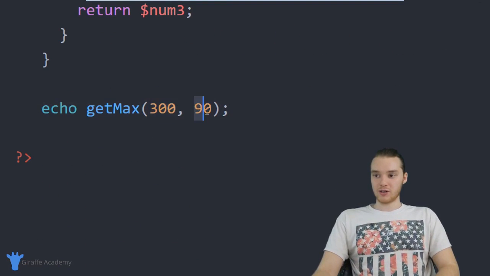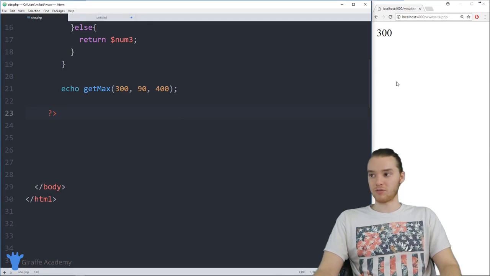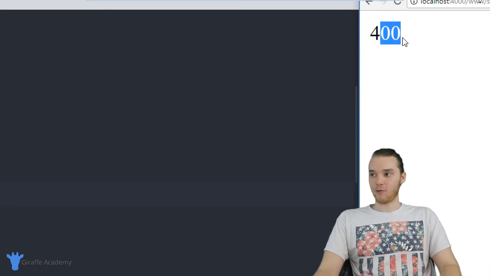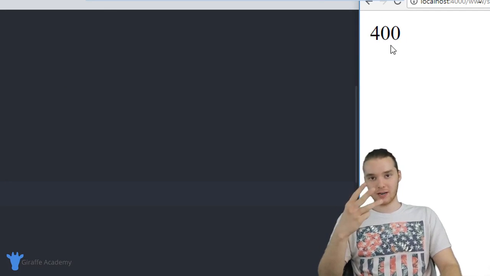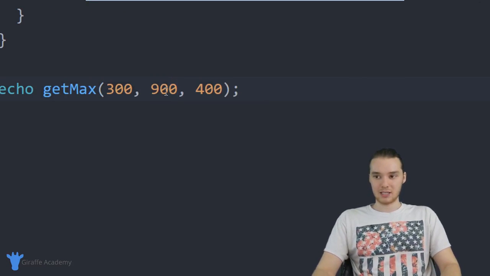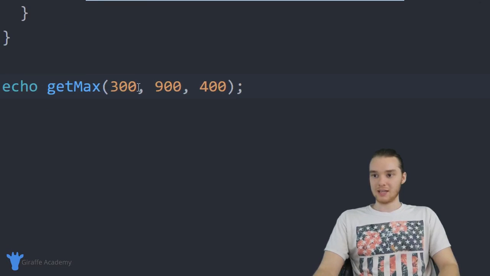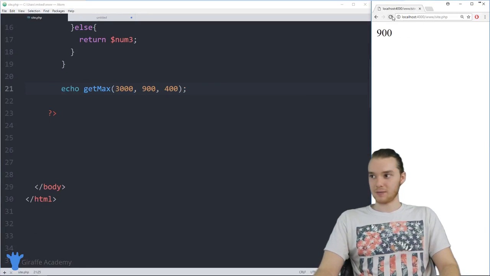So 390, and let's make one more in here. Why don't we do like 400? So now this should give us back a 400, hopefully. So over here, I'm gonna refresh the page, and you'll see we're getting back 400. So even with 3 inputs, our function was still able to run. Why don't we try to make this one the biggest, the middle one, so we should get 900. And let's make the first one the biggest now, and we'll get 3,000.